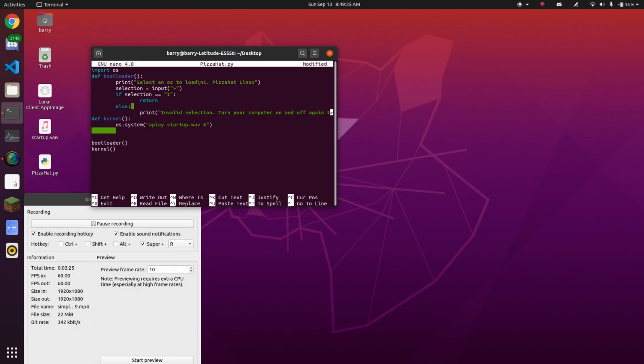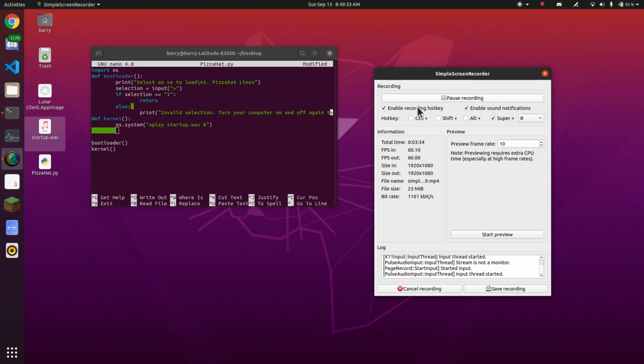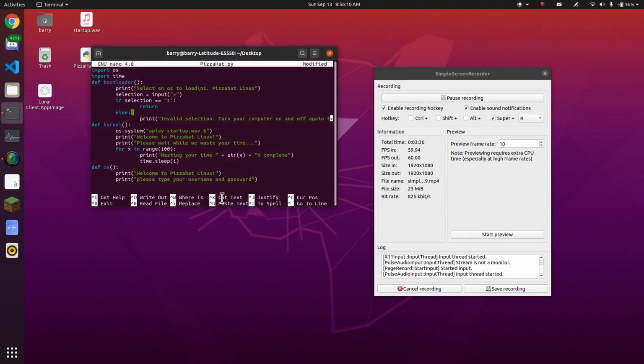So now this next part is actually going to be a very long and tedious process to code, so I'm actually going to do it off camera, but don't worry, I'm going to show it to you after. Alright, so as you can see, I actually did the kernel now.